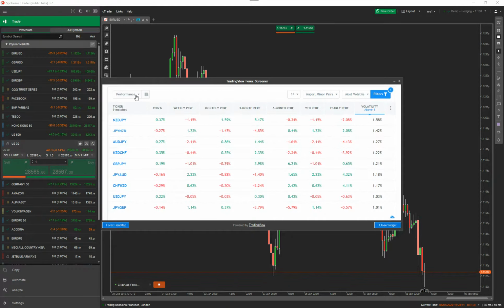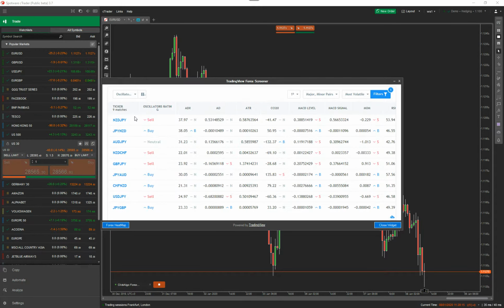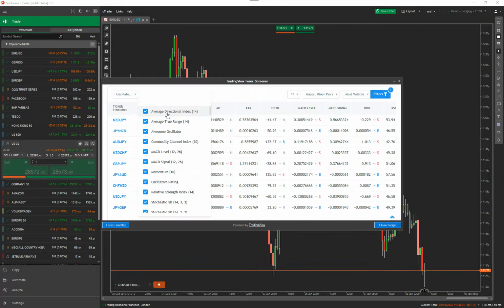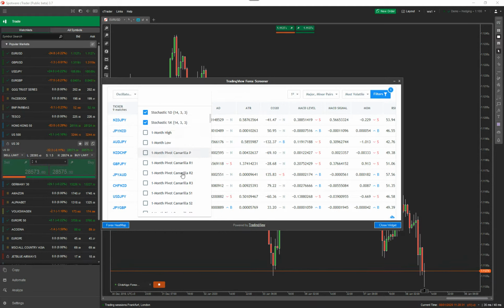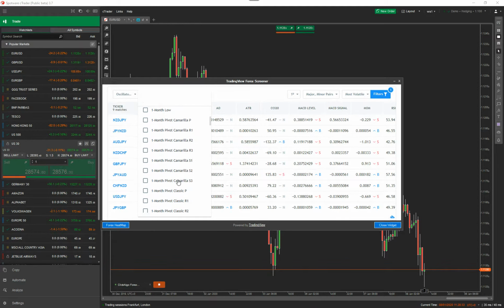Okay, so that's performance, and I can go down to oscillators. Now, this is very useful. It's got a huge amount of indicators that you can view and find out if they're neutral, buy or sell. So on the indicators, you can click on the column, and these are all the indicators here that you can see. You've got the MACD, you've got the awesome oscillator, relative strength index, stochastic, and the pivot points. So this is a very useful tool. It's a screener, and you can use it by choosing a symbol and looking at if that symbol has got signals for buying or selling.